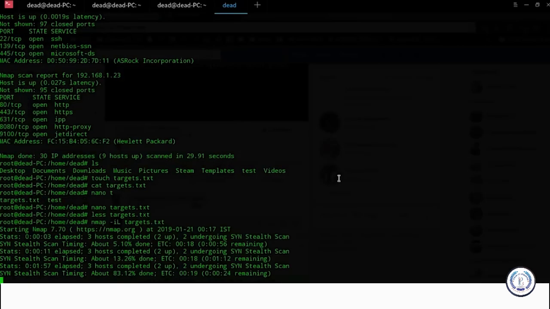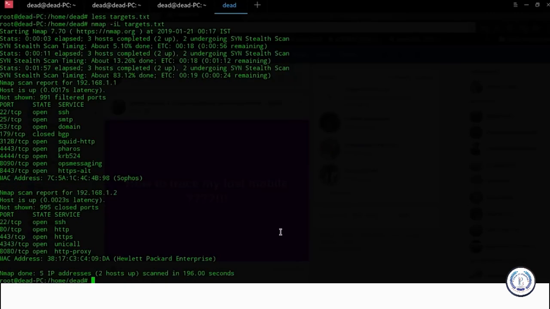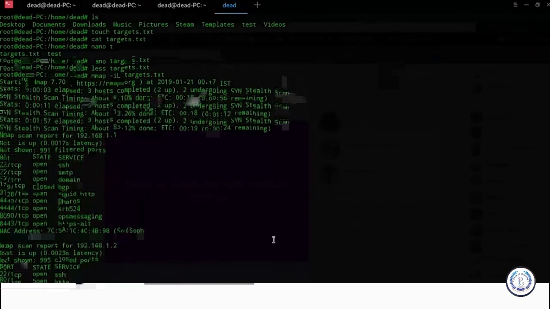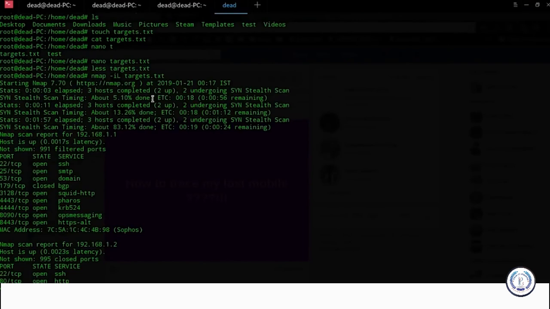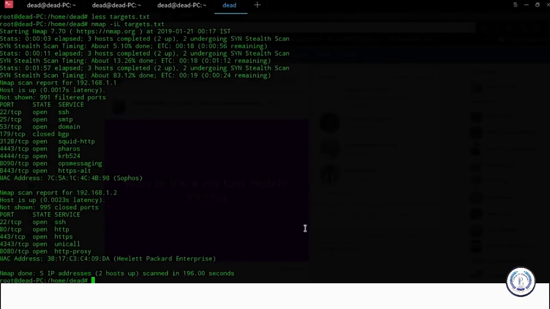83% of our work is done. Okay, so as we see, our scan has been completed. Now what you see out here is the scan results for whatever we had provided in the targets.txt list. So that's how you can also provide Nmap an input file, and it will give you the results for all the targets that were specified in the file.